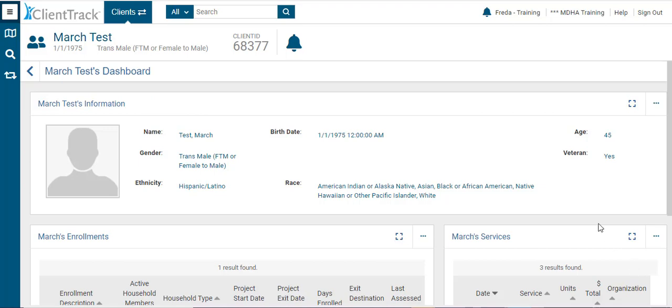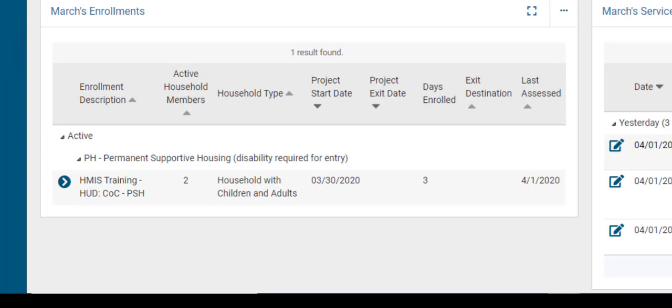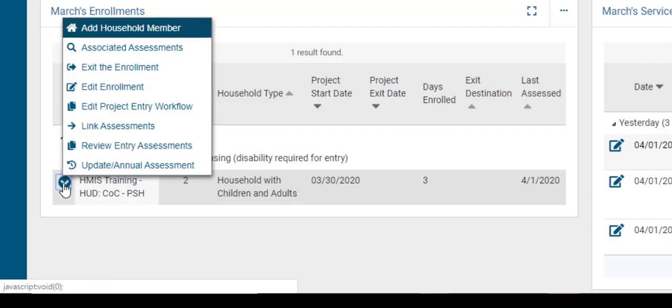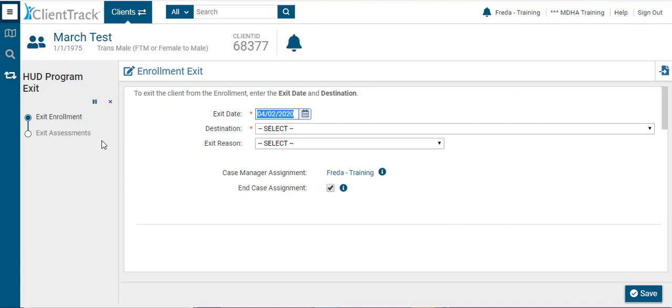From the client dashboard, simply scroll down. Under the enrollment section of the client dashboard, find the active or open enrollment for which you want to exit. Click on the action arrow and choose Exit the Enrollment. This will open a workflow.